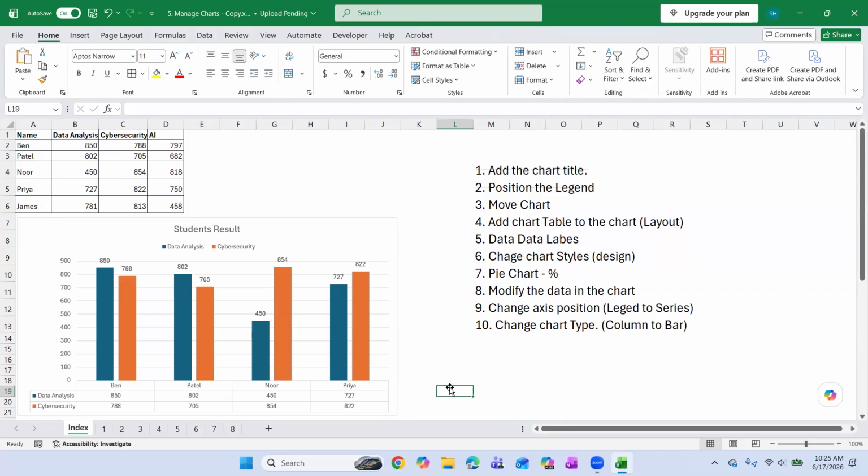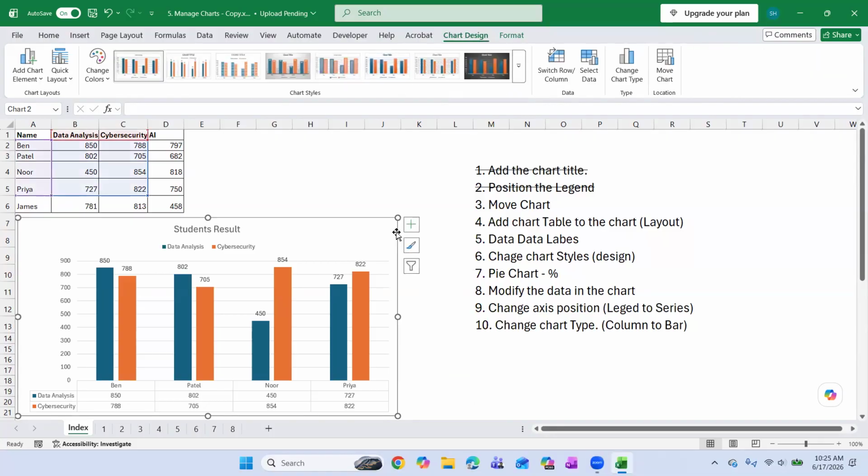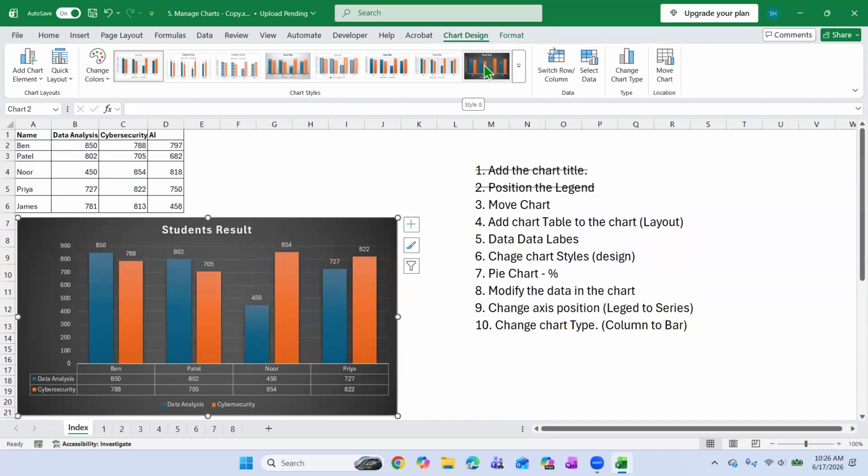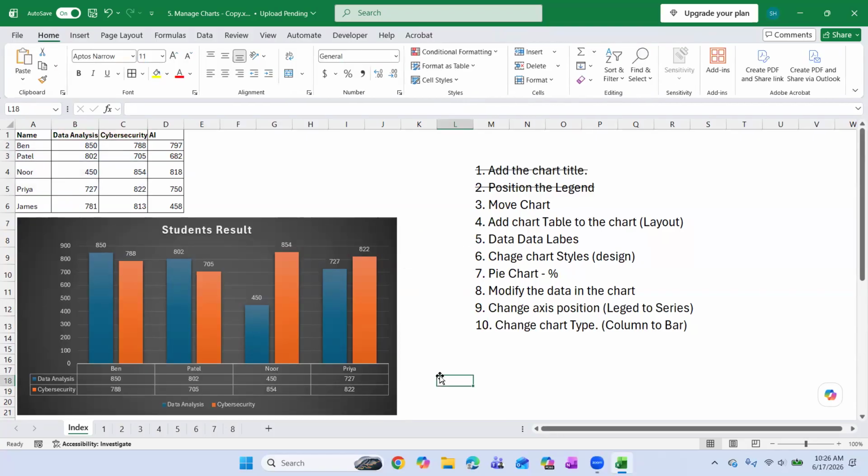Sixth question, change the chart style, that is design. Let's say that they asked us to change the chart style to style number 8. Select the chart. We go to chart design, style number 8. So if you are doing a pie chart, then we can bring the percentage outside, right? So we have the example for that in our practice. We'll do that there.